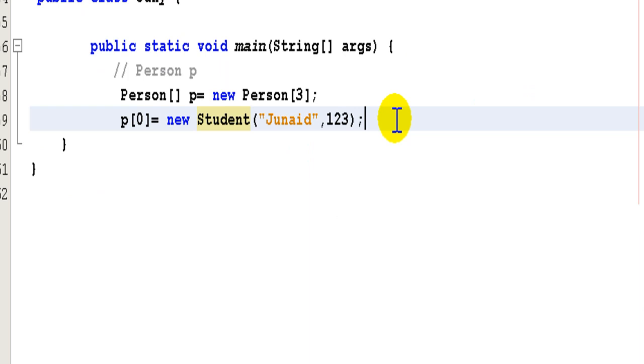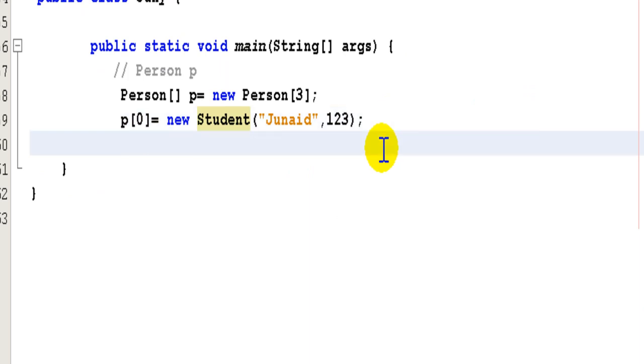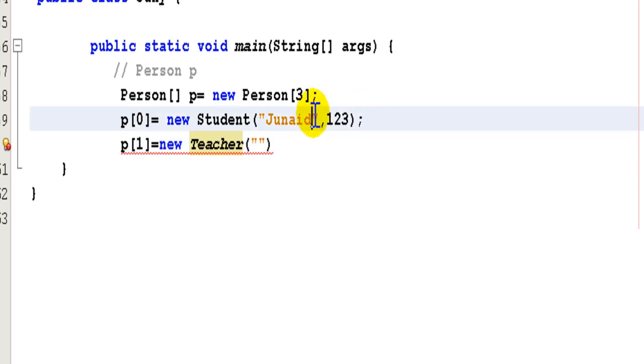So first I'm initializing P of 0 with the new student, and P of 1 I will initialize with the new teacher. Again, I have to use the parameterized constructor. Maybe I'm saying some teacher, like here I'm not saying Junaid. I say my favorite name is Moomin.